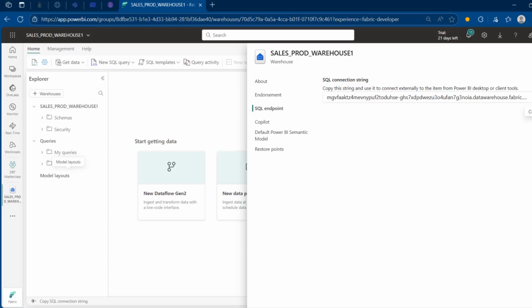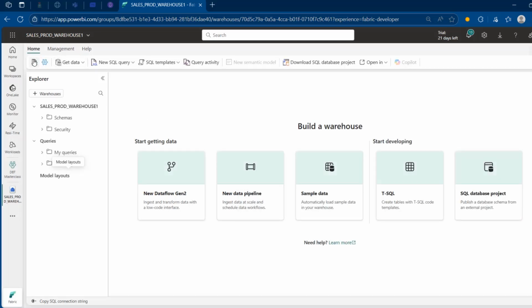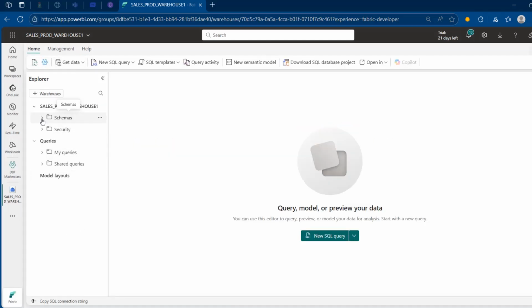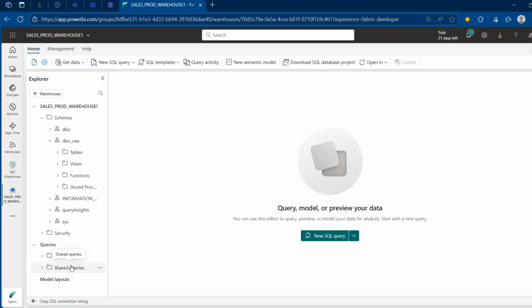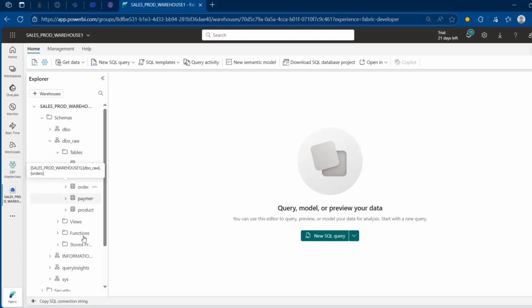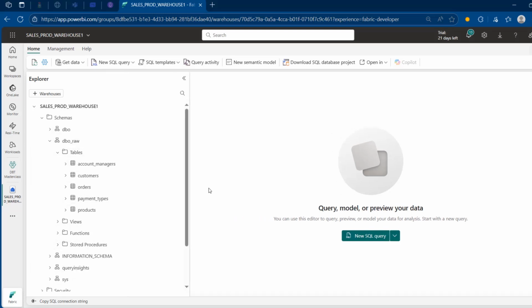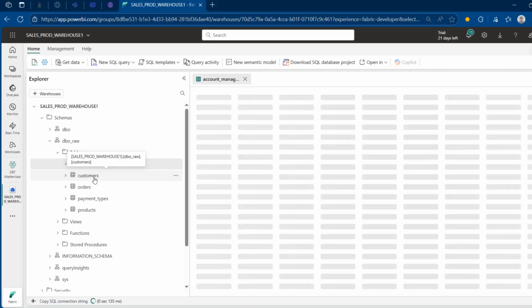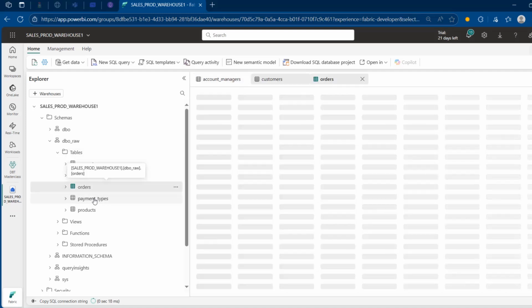Let's go ahead and check this out. I'm going to come back here and I'm going to close this for now. So I'm going to give this a refresh and expand the schemas, and then we can see the dbo_raw schema created as I've mentioned, and expand. Now this is going to be under the tables, and we can see all the 5 tables: account managers, customers, orders, payment types, products. Let's just open them up to preview the content of the tables.